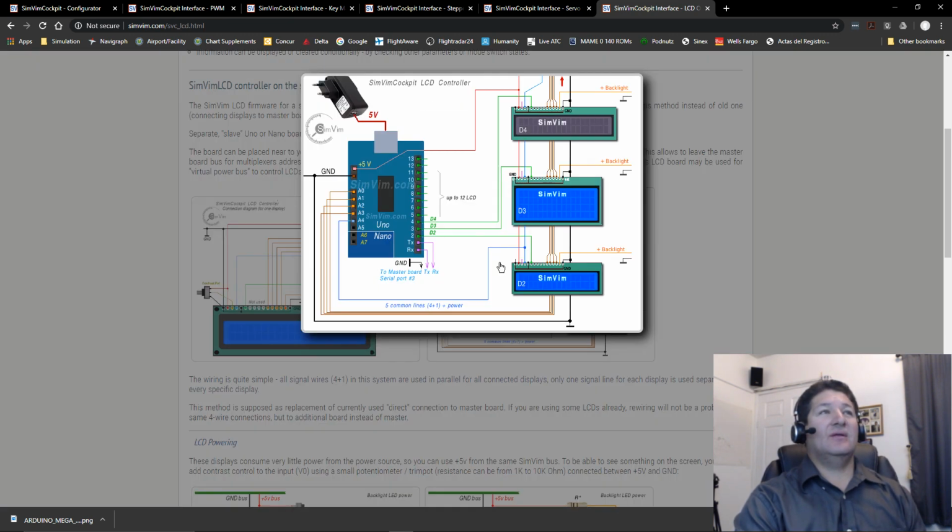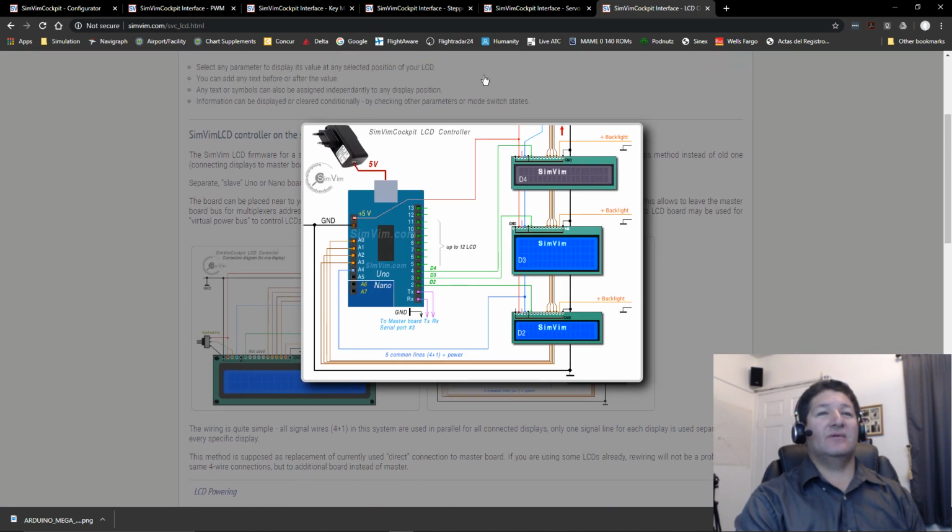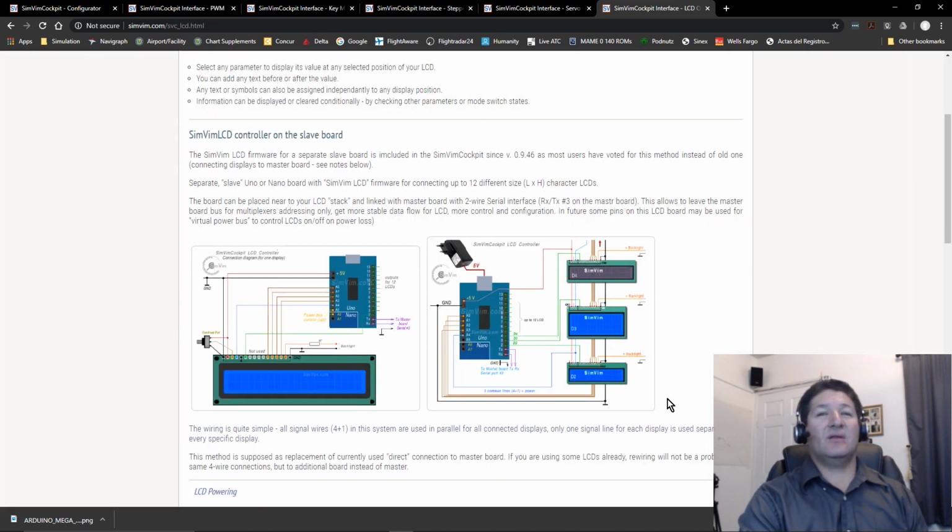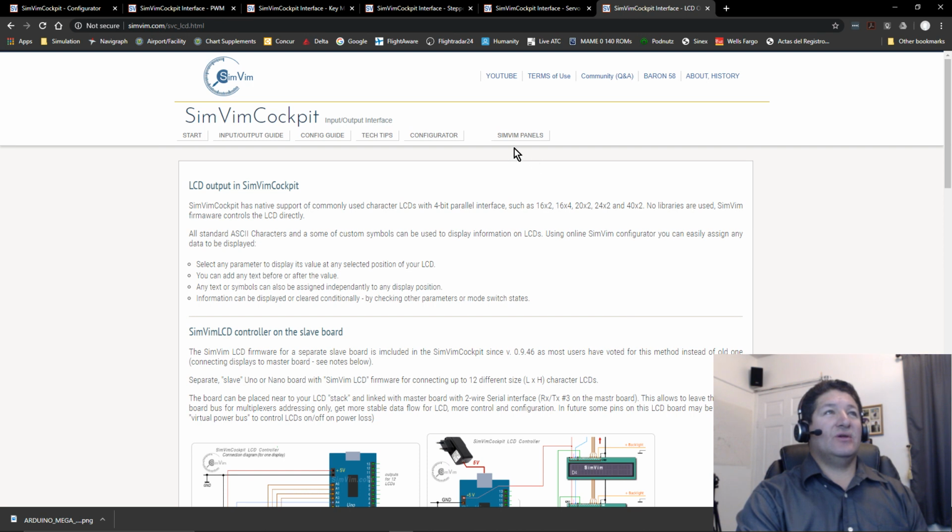And once again, the website has excellent diagrams on how to wire everything up. So if you follow the pictures there, the diagrams, it should be quite easy to do. But like I said, I haven't tried it yet, so I can't really offer any more help about that. So that's pretty much it.